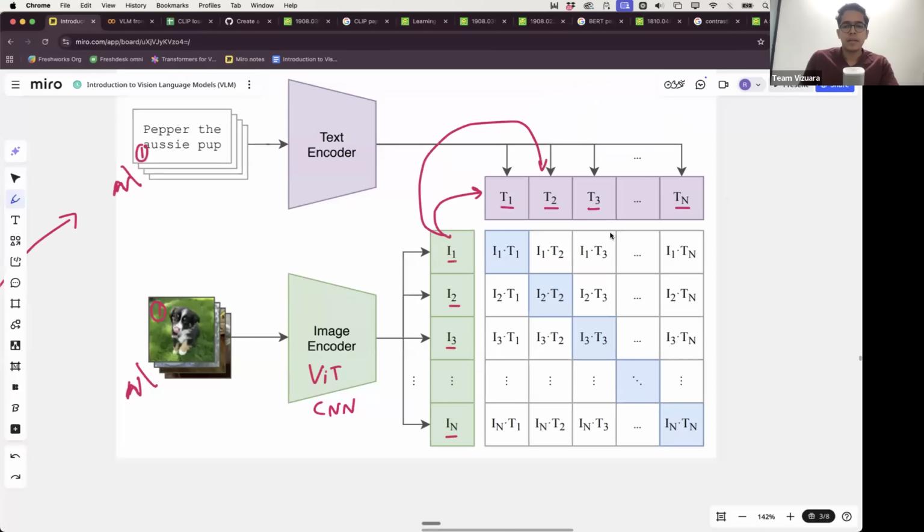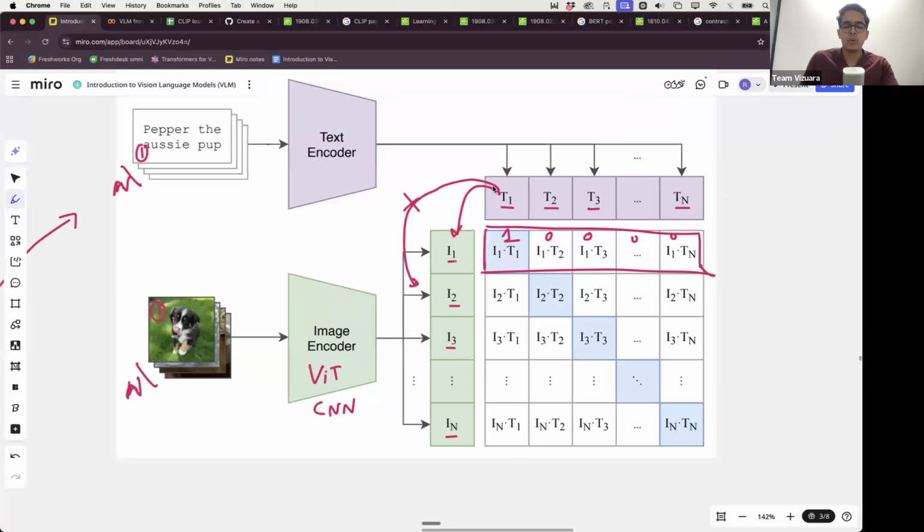So if you look at this from the dot product perspective, I1.T1 should be high, but I1.T2, I1.T3, all of these should be low, ideally. So this should be ideally close to 1. These numbers should be ideally close to 0, correct? Now look at it from the captions perspective. So this was from the image perspective, this particular row. But look at it from the captions perspective. Caption number 1 should align with image number 1. But caption number 1 should not align with image number 2. It should not align with image number 3 or n.